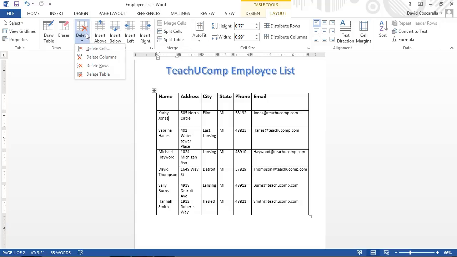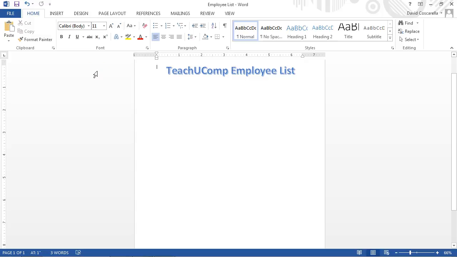From the drop-down menu, select the Delete Table command. This will immediately delete the entire table. If you have made a mistake, you can always click the Undo button.